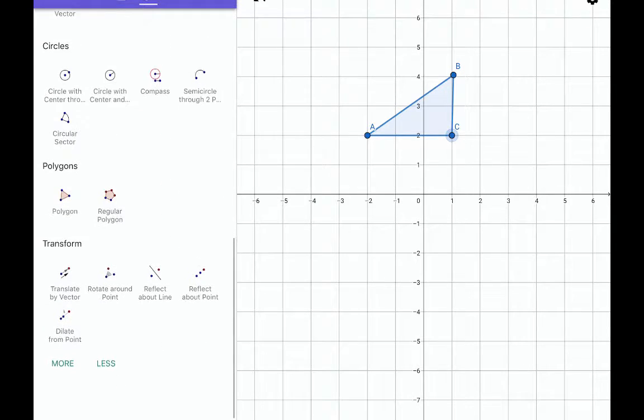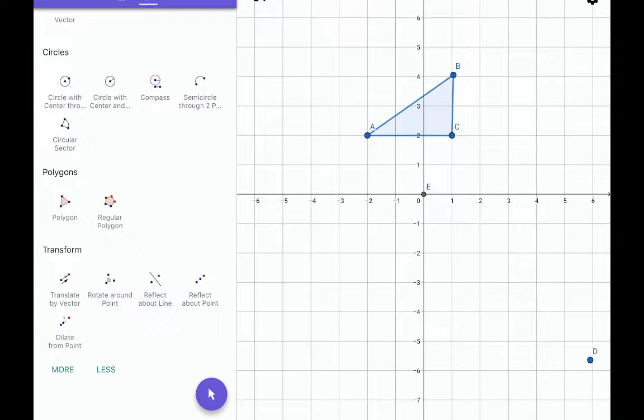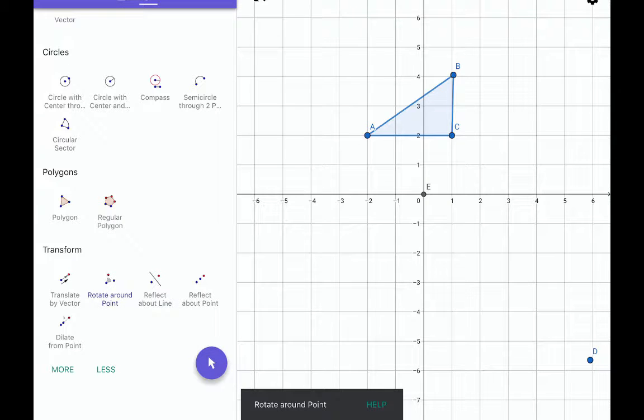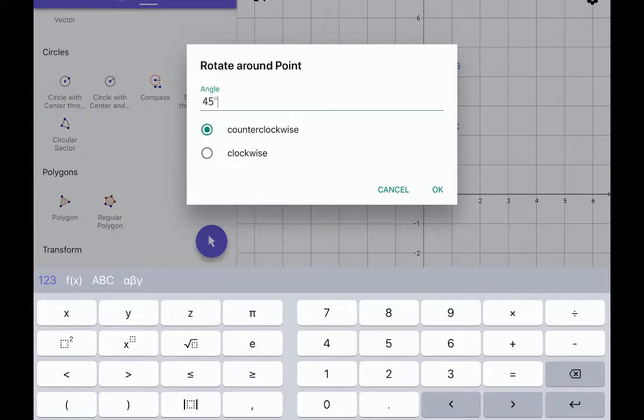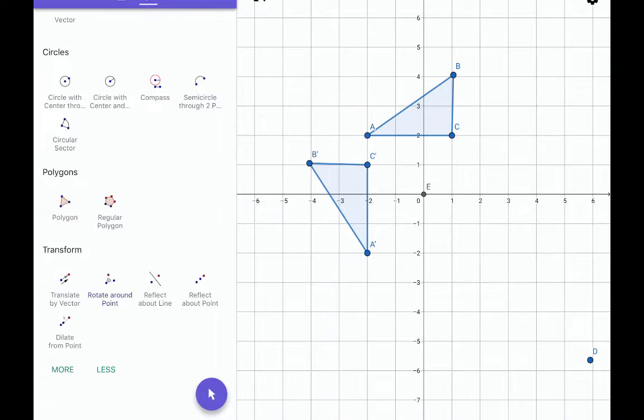So I'm going to go down to transform. So you need to plot a point on the origin so that you can use that as the center of rotation. So I'm going to click on rotate around point. I'm going to click on the polygon, and then I'm going to click on point E. And then it asks me how many degrees in which direction. So let's go with 90 degrees counterclockwise. Click OK, and there is the rotation.